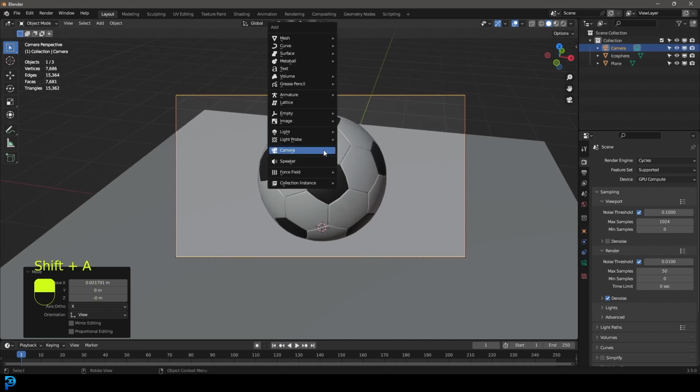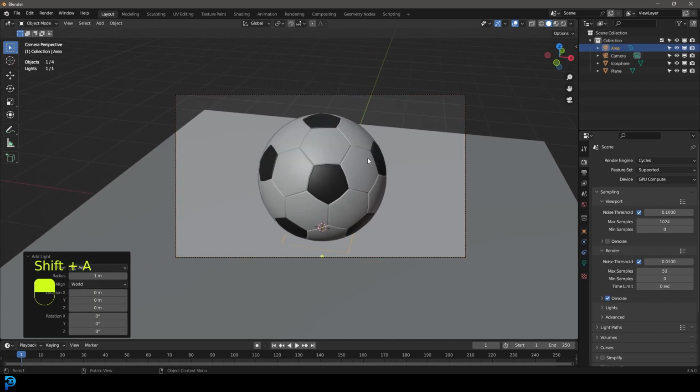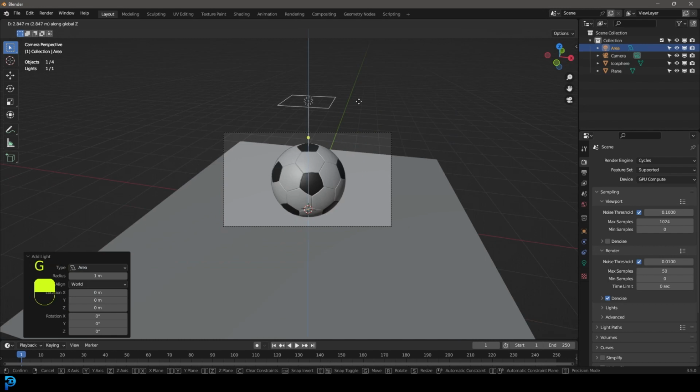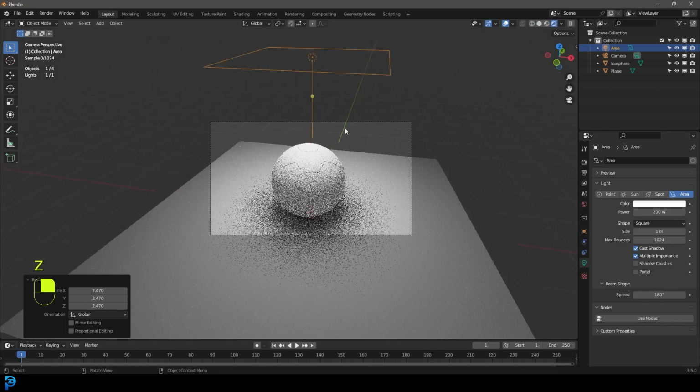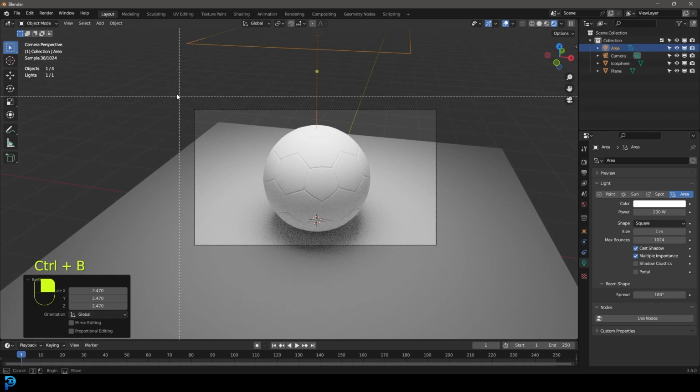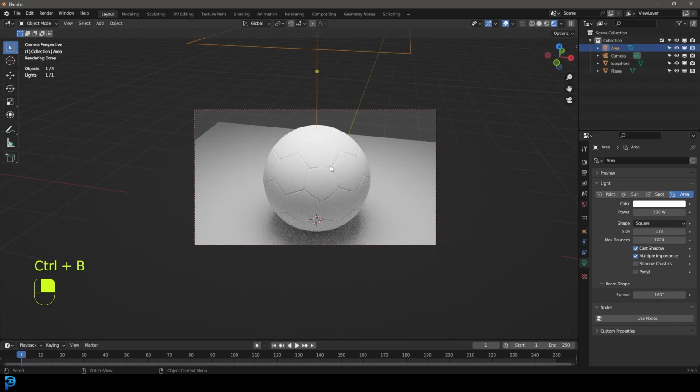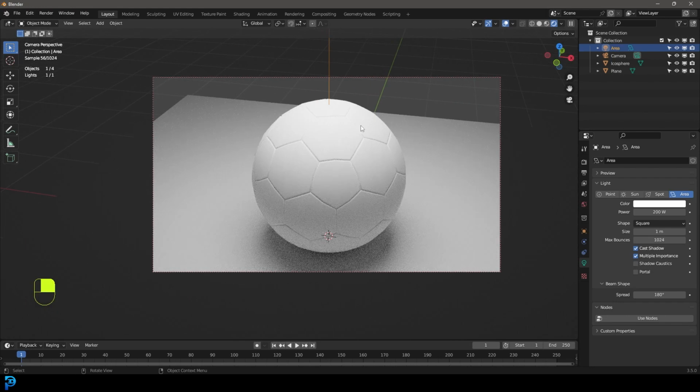You're then going to go Shift A, go to your light options, add in an area light, G, Z, and move it up. Let's give this a strength of 200 and increase the size by scaling. We're then going to go Z and we're going to go rendered. And you can go Control B and just drag over your camera to limit rendering to your camera. And then now we have some lighting.